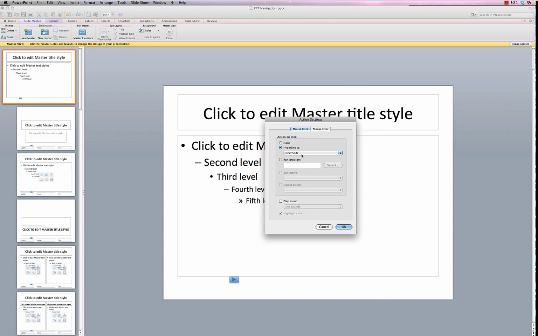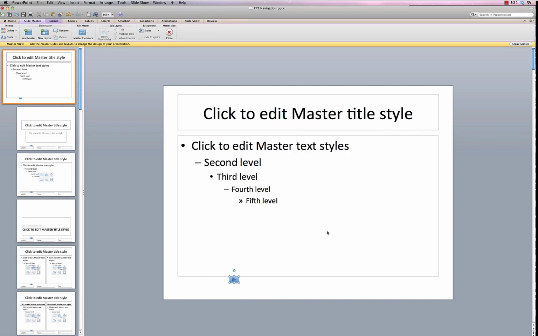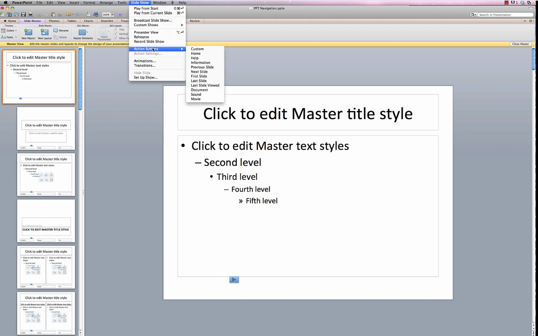So now in this case, the navigation says it's set up to hyperlink to the next slide whenever you click the mouse. So we'll click OK. Well, it'd be nice to have a previous slide, so that's what we'll do next. So we'll go up to slideshow, action buttons, go to previous slide.